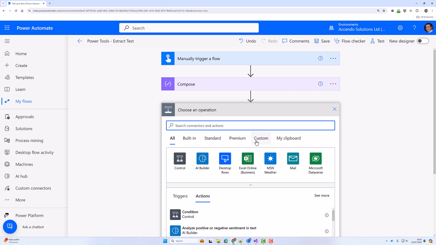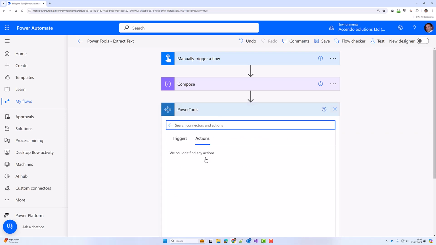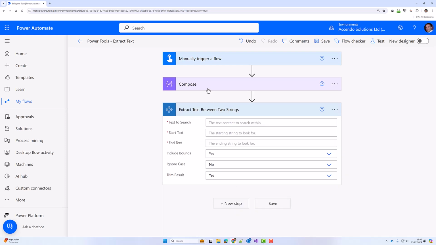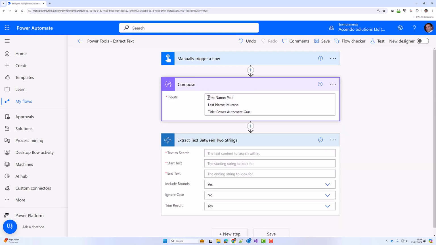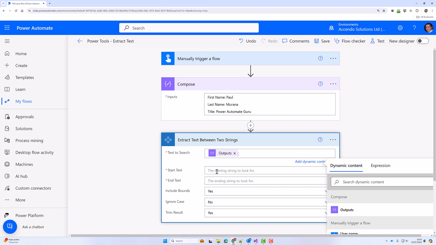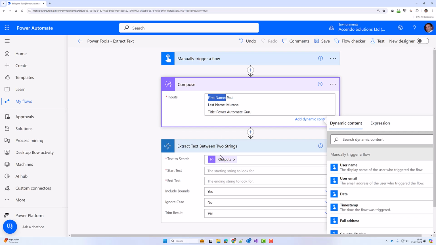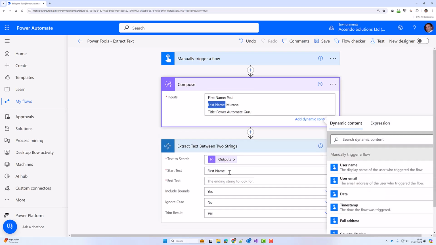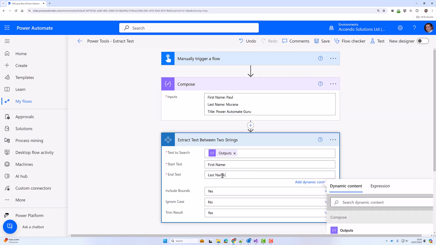In this video, I'm going to show you how to use the extract text between two strings action in Power Tools. If we consider the following text, I want to extract just my name from here. So I'm going to use the output of the compose for the input of text search. Then I'm going to use first name as the start text, and last name as the end text.